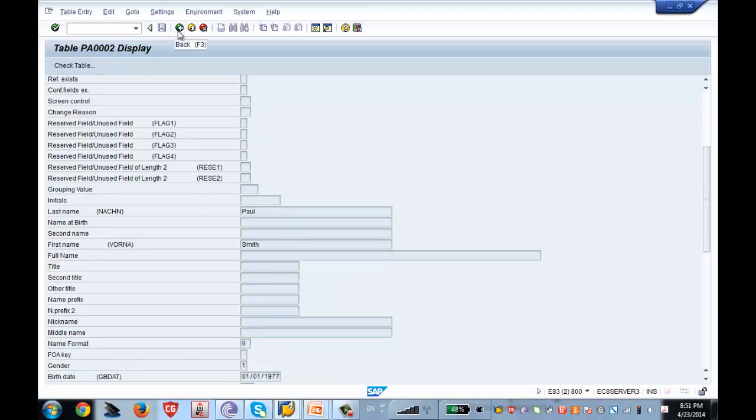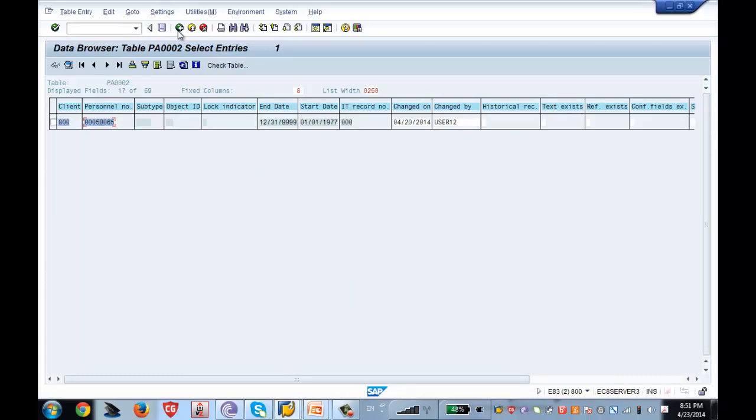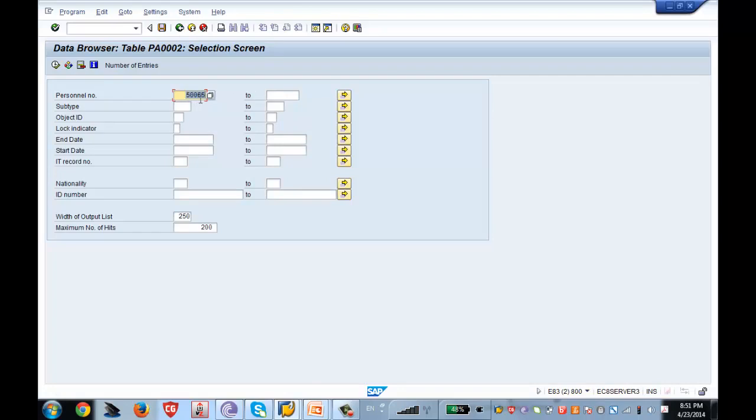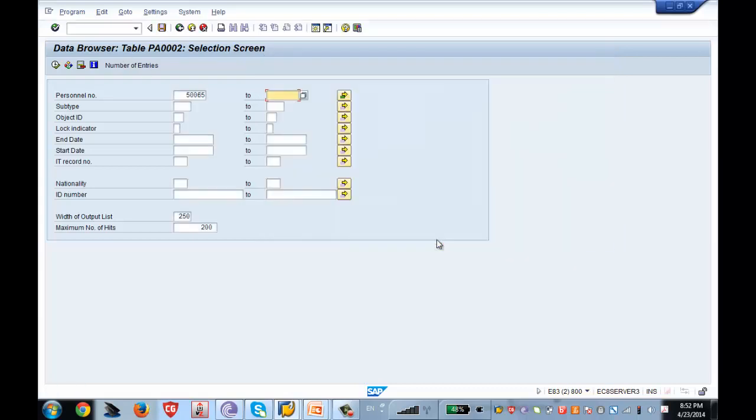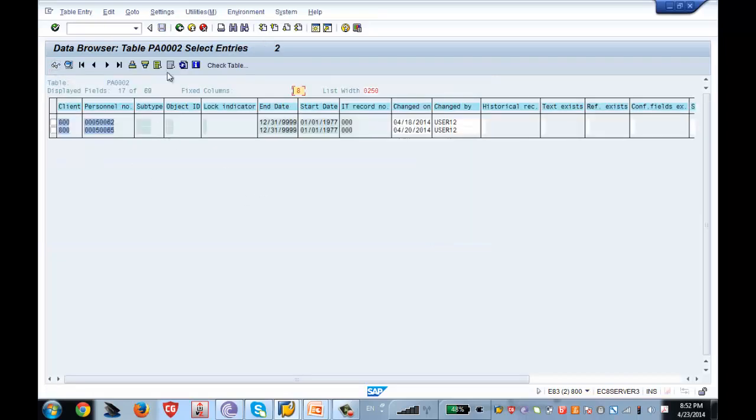If you want to see what has been stored for a group of employees, you go to this info type and enter the employee numbers. You can give the range of employee numbers, or if you click this small icon, you can enter the employee list here also. Like I want to see 50062. So I am telling the system, I want to see this output for these two employees. Execute this and then execute this. Basically it is showing me two records.